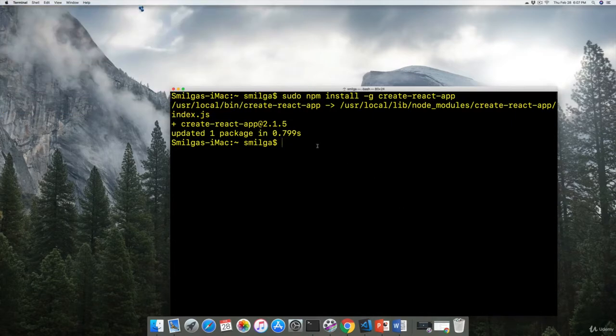So in my case, first of all, I would like to navigate to the desktop. So I'm going to say CD desktop. This should bring us to the desktop. And then let's run the command. We're going to say Create React app. And now let's just say that my folder name is going to be tutorial. Again, this is really up to you. You can name this whatever you would like.